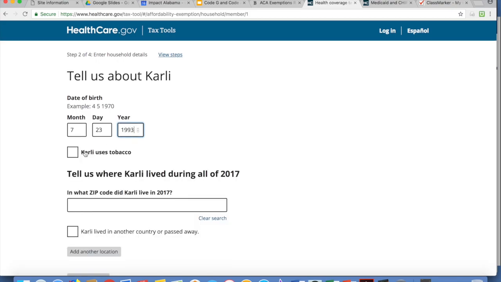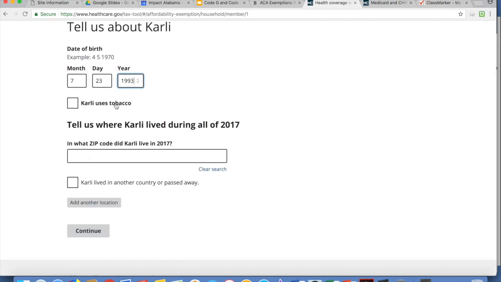It'll ask whether you use tobacco or not. So you should always ask the taxpayer if they do use tobacco, because it'll actually make their premium higher. So it is actually more beneficial for them for this purpose, obviously, to use tobacco, because it'll make their premium higher and give them a better chance at having an unaffordable premium. But anyways, ask them if they do use tobacco and then mark that accordingly.